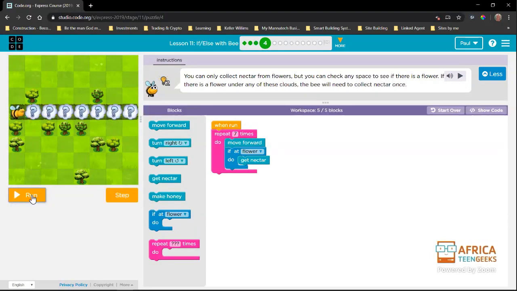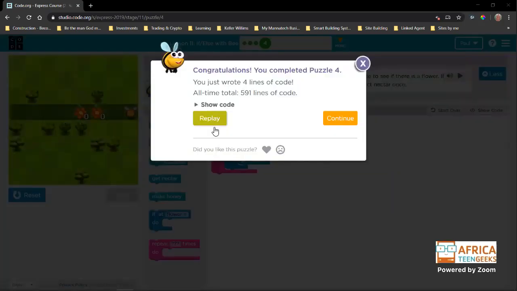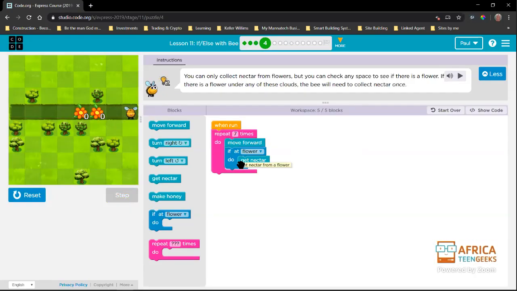And if we run it again, you'll see, now there are 2 flowers on a different spot. But our code still works. And the reason is we are not telling the code where the flowers are. We are telling the code to check for the flowers. And then if it is true, it does something. Okay, do you guys understand?